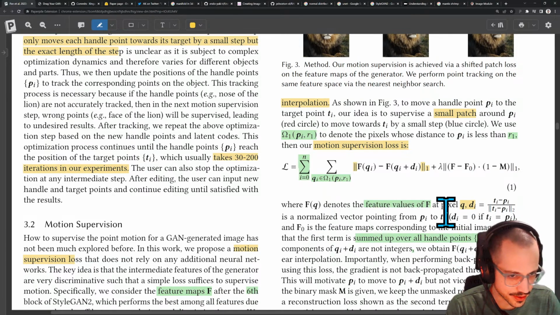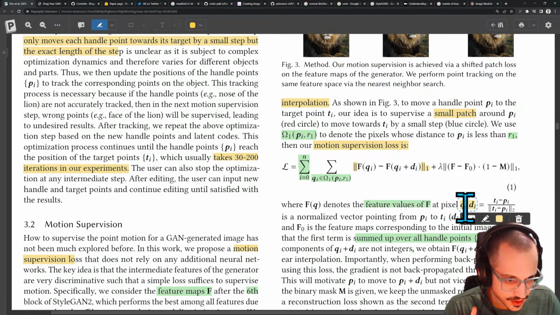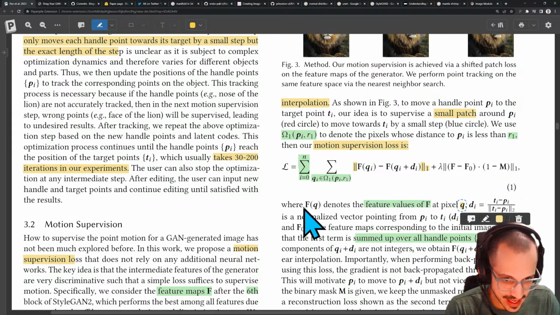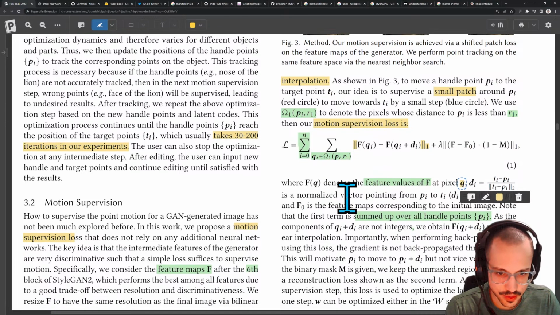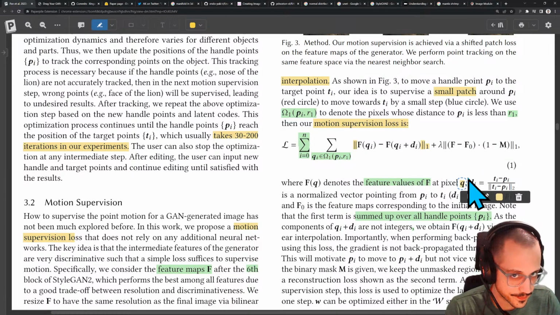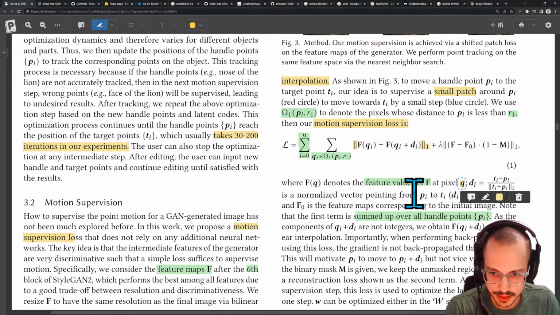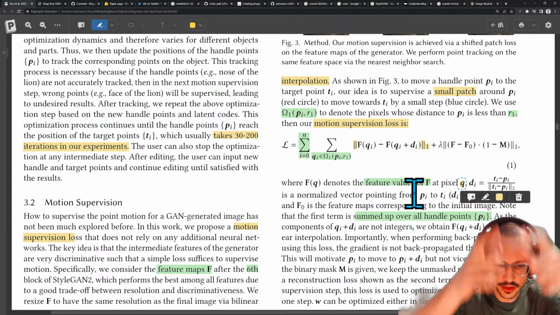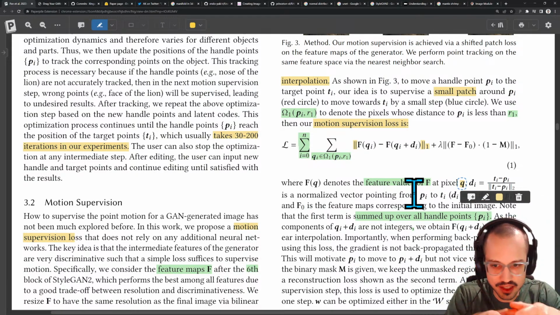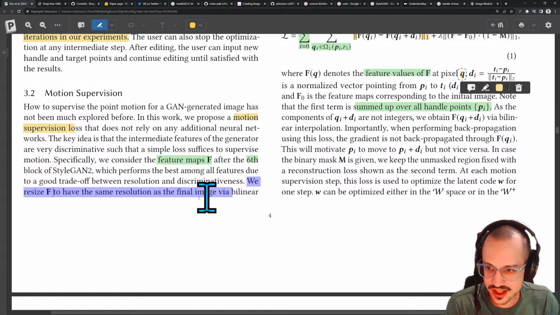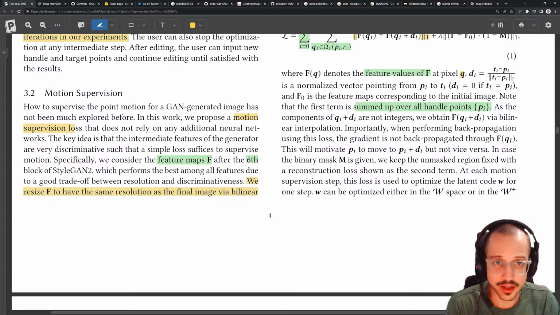Okay, wait, no. Okay, so Q is just a pixel. It's a coordinate. So Q is basically two different points. It's basically X and Y. It's a specific pixel. So f of Q is the value of the feature map at that specific pixel. And the problem is that feature maps are not going to be all the same, right? As you go up and down the StyleGAN architecture, the size of the feature map is going to change, right? Which is what they're saying here. We have to resize f to be the same resolution as the final image, right?